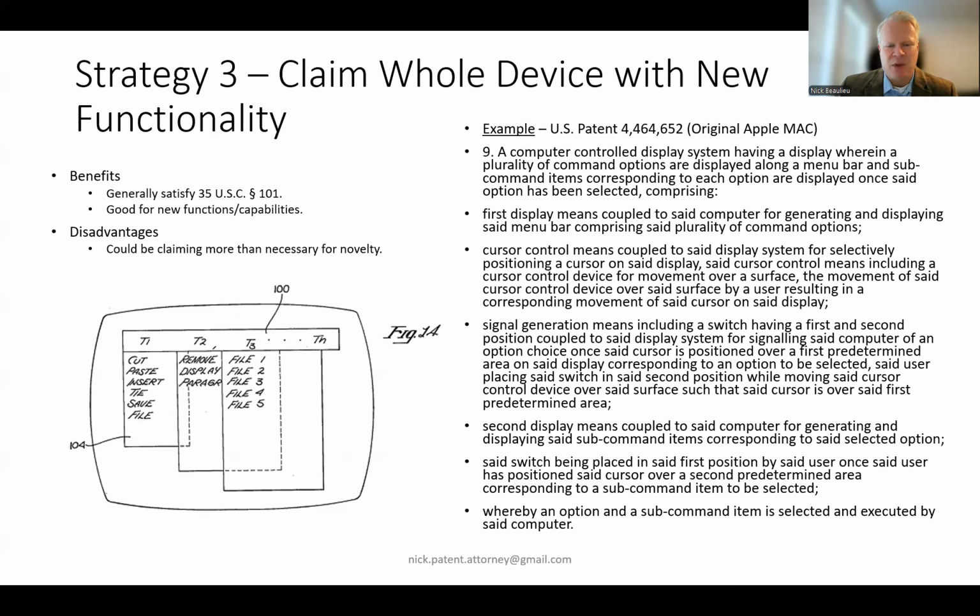Strategy 3 is to claim the whole computing device with new functionality. So benefits: you generally satisfy 35 U.S.C. 101. In this case, you're claiming a whole electronic device like a computer, a cell phone, a tablet, a router. I say this is good for new functionalities, functions, capabilities. Disadvantages could be claiming more than necessary for novelty.